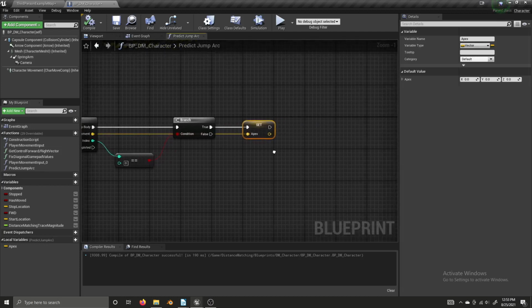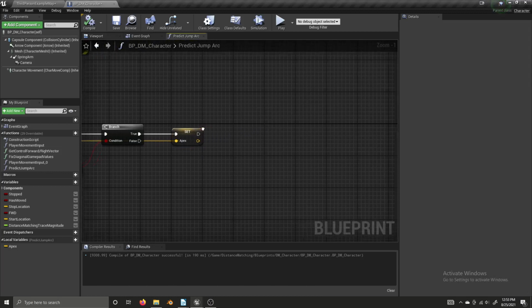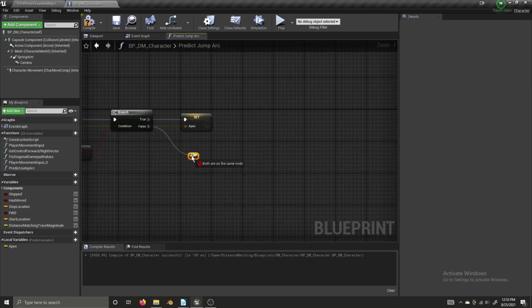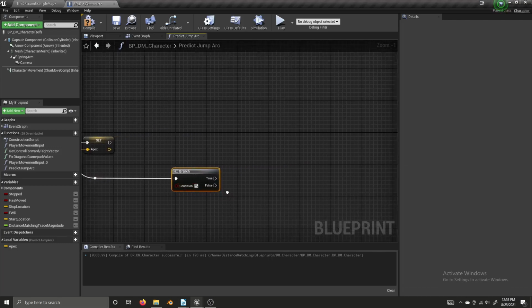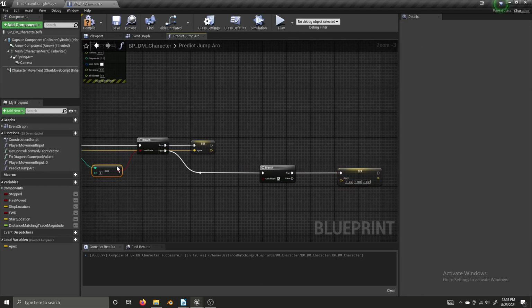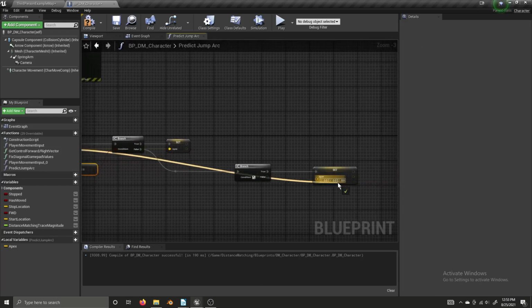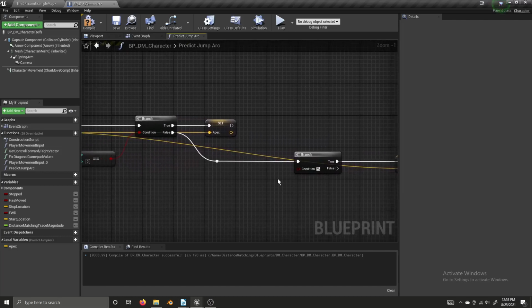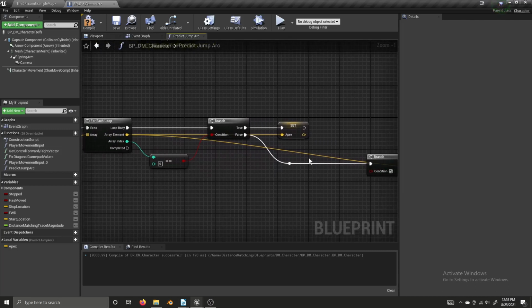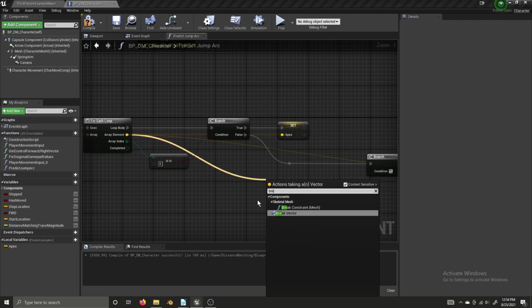Now, if this is false, we're past our first array element. So I'm just going to grab a reroute node to keep things tidy, and I'm going to get a branch. And I'm not going to worry about the condition yet, but if it's true, we're going to set the apex again to the array element value. And it's going to be true if the z of the array element is greater than the z of the current apex. So what we can do here is drag off from array element and get a break vector.